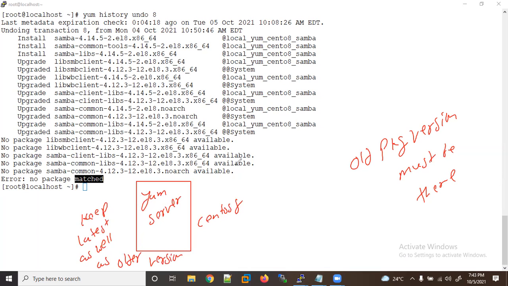Right now we are hitting the public repo, so we can't blame them. Right now the downgrade package is not available, that was the reason I can't go for a downgrade. The downgrade package must be there, then I can go for a downgrade. So it is your individual responsibility.